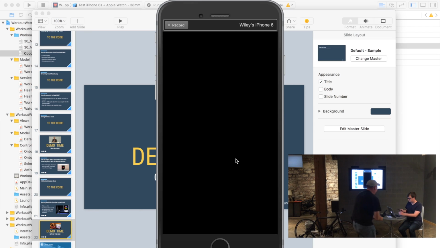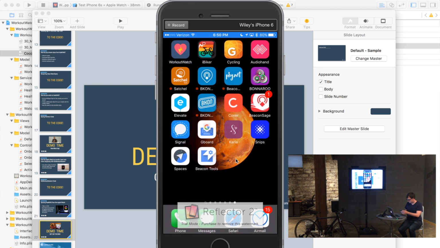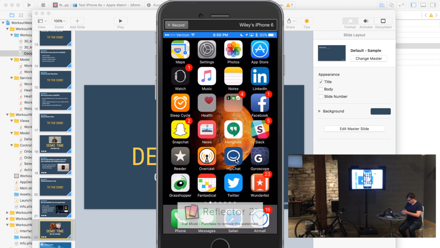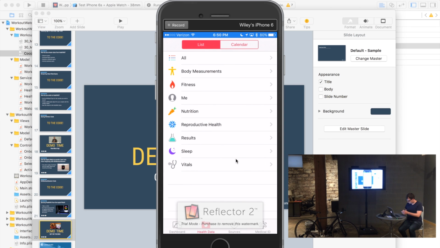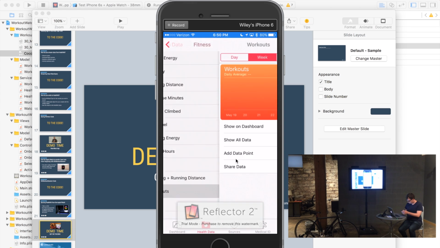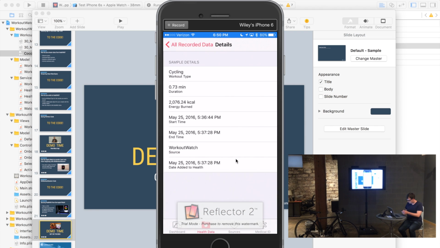Let me show you one more thing. So we saved that workout, right? Now if I go into the health app, and I look at fitness and workouts. All right, here you can see the workout that we just recorded. So cycling, you almost made it a full minute. I think my calorie conversion's off. But yeah, so we managed to port that data into HealthKit.